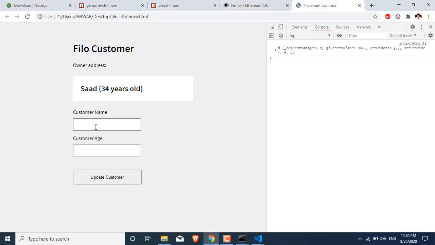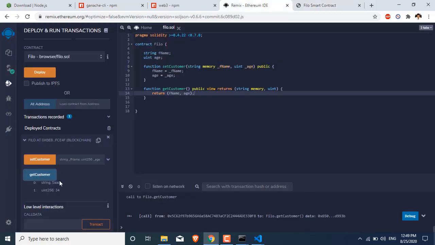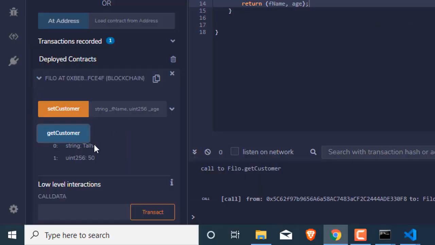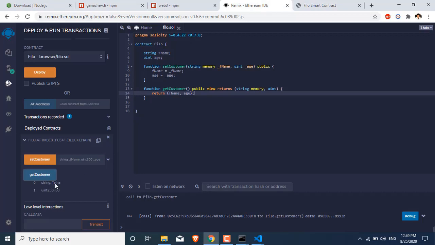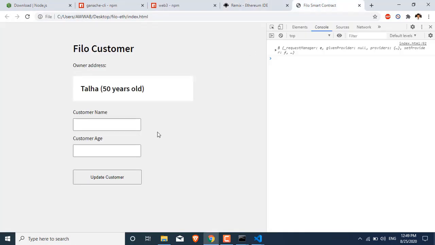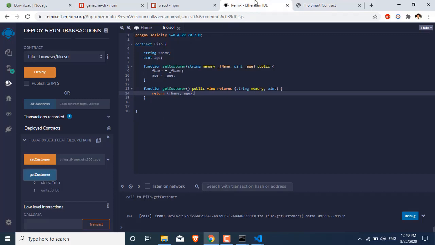So let's try something else. Let's try Talha and age 50, and we are going to update and refresh it. So we have got Talha 50 years old. If we get customer here, you will see that these are in binding. Anything which happens here also happens here. We are getting the same data. So this is a very simple way of creating a web form to interact with the smart contract.